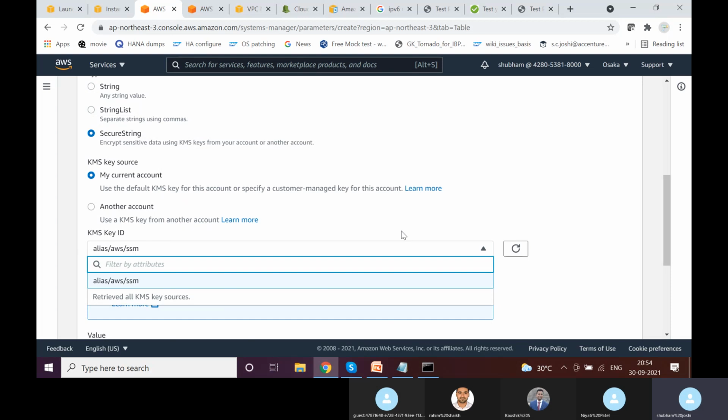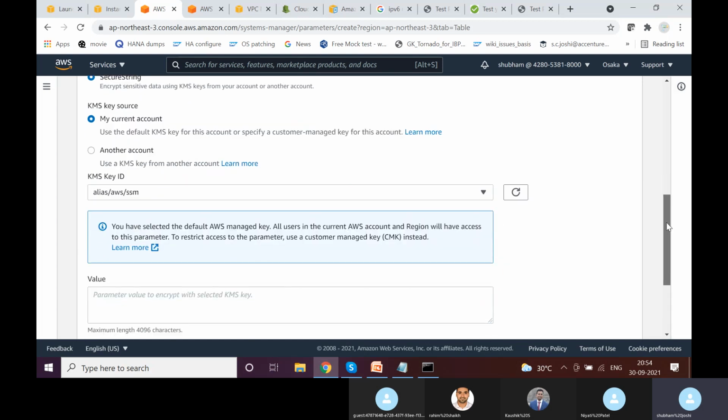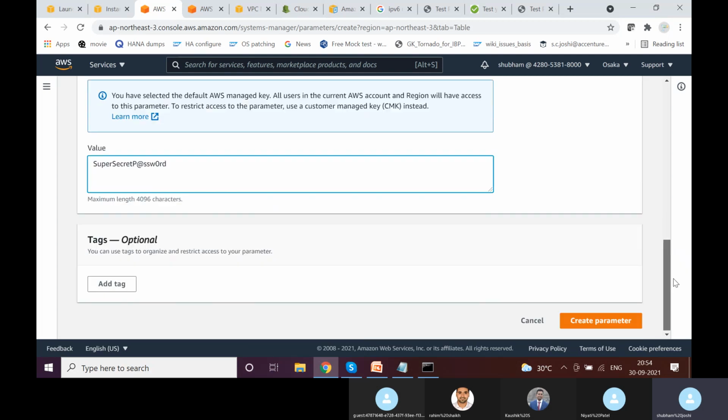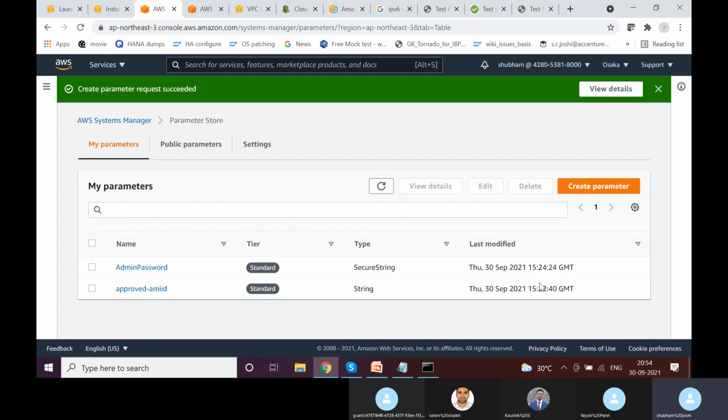This key is fine with me, and I will say, and we can see maybe this is super secret. So we have created two parameters inside this parameter store. This is the last feature that I wanted to cover for Systems Manager.